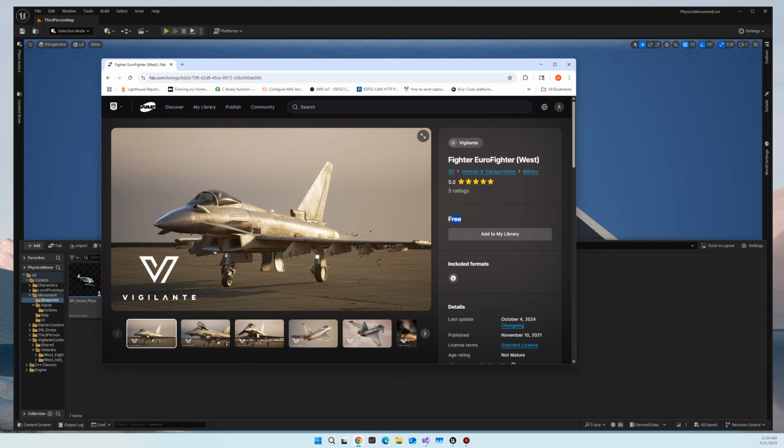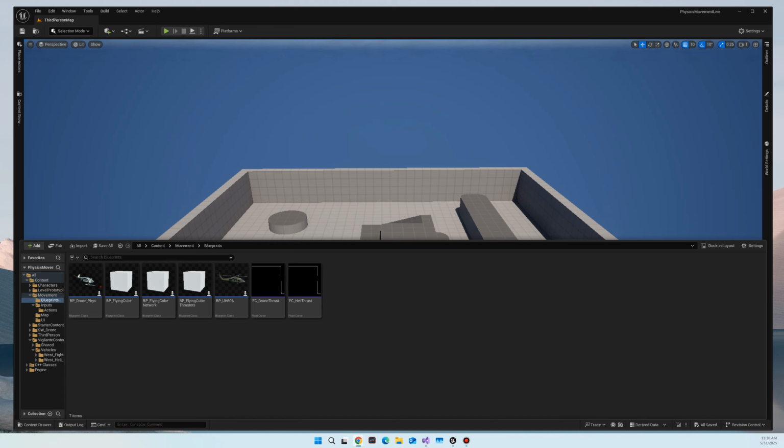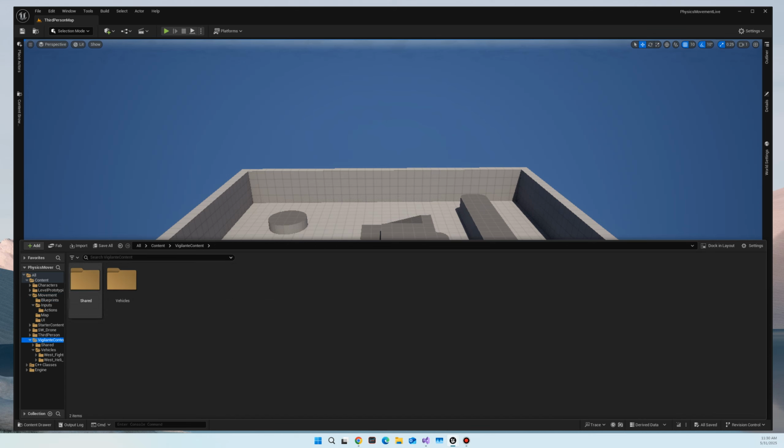So, all right, I'm going to move this off real quick, and let's get started with setting this plane up. If you're going to go through the Fab Store and grab something like that, you can download it, and once it's downloaded, it should put it into a folder under your content folder, which is the Vigilant content. And if you go into vehicles, you should see it there.